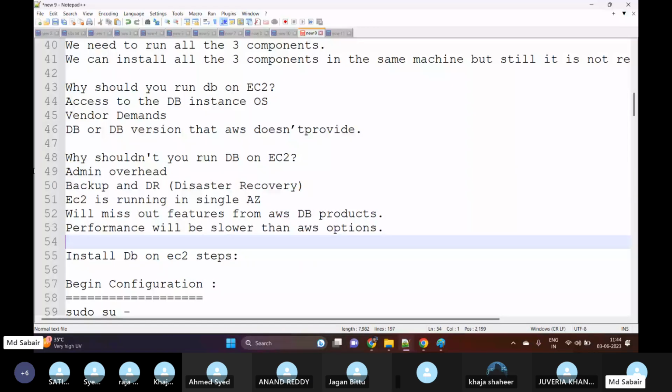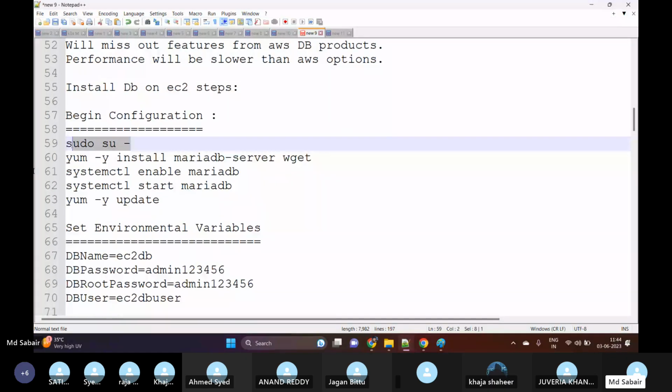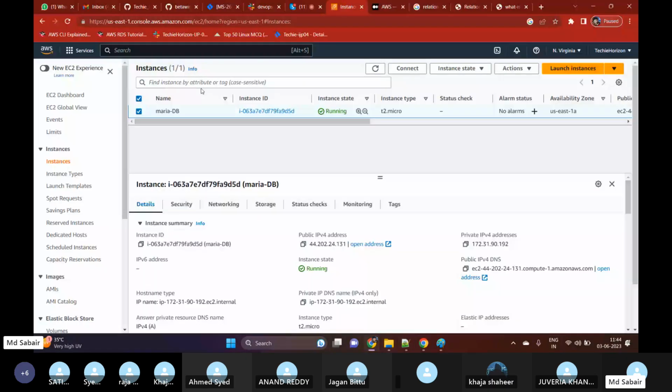Okay, now we'll see how we can install a database on an EC2 instance. We'll check the difference between the EC2 installation and the installation on RDS. Then we'll understand what the difference is between RDS and EC2. We'll use a manual process, and let me try to set up MariaDB. Here we have the configuration. I have already launched one instance, right? So let me connect to this instance.